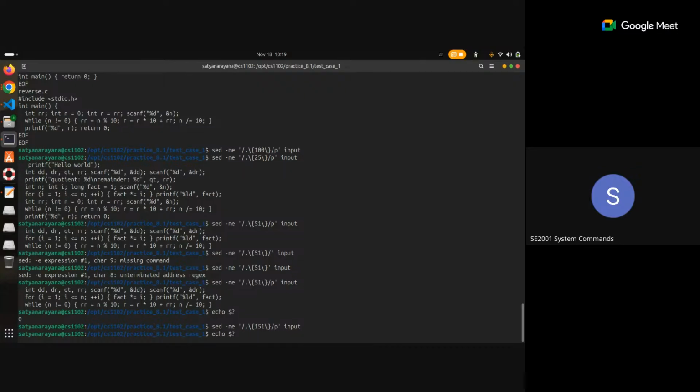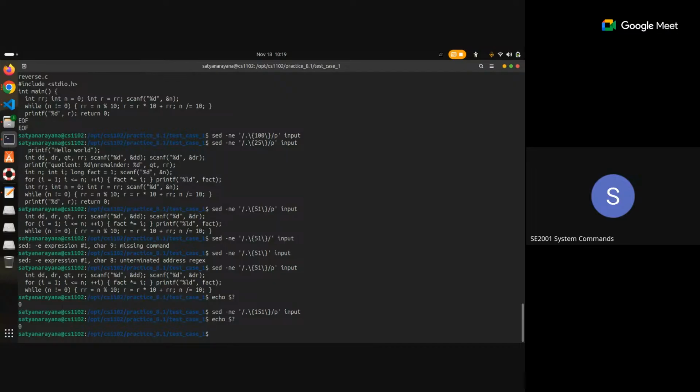Then I do that. 151 is not there. 151 lines, characters above lines are not there. That also we are getting it is 0. 0 means the command is executed without any errors. Okay, that's executed. If there are errors, it is a different status, you get it.